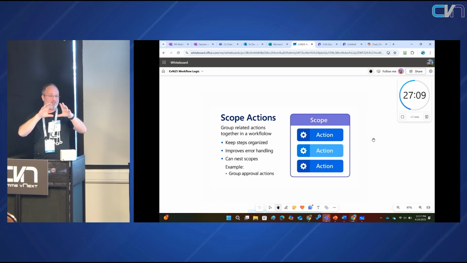So what I found is I created one SharePoint list that's called workflow history. And inside of my workflows, at the very top, I create that first action.